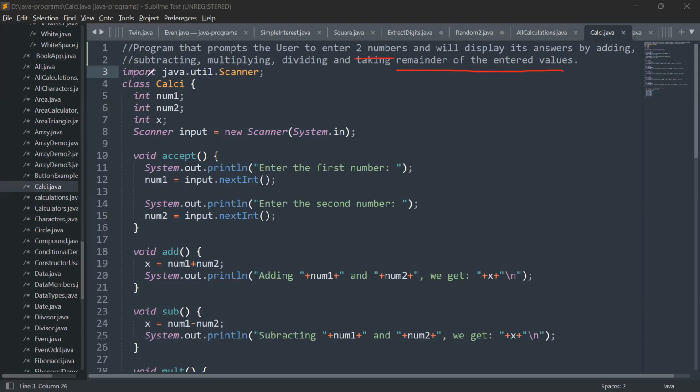Okay, so let's start. We have the third line, import java.util.Scanner. In order to import this Scanner class, which enables the user to enter a value in the compiler, we have the Scanner package, which is part of the util sub package and is part of the main Java package. Now, in order to enable this whole package, you need to use the keyword for importing packages, which is import.